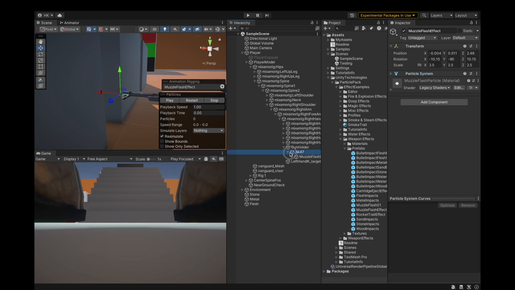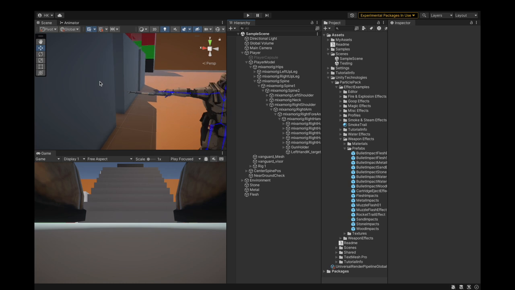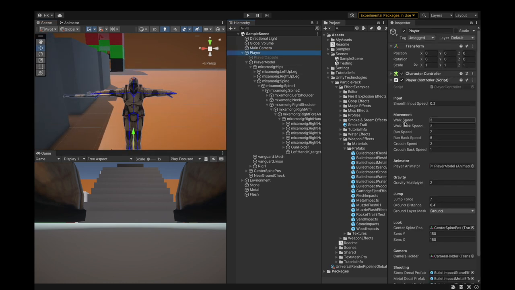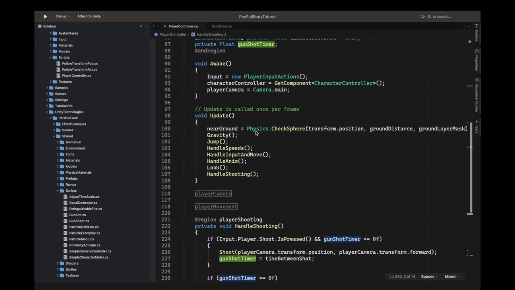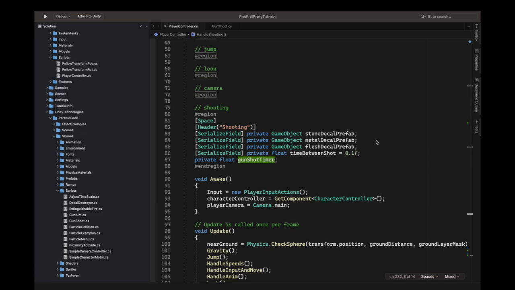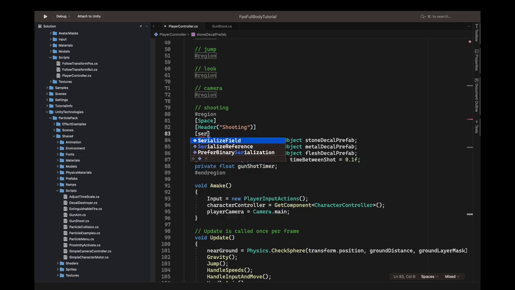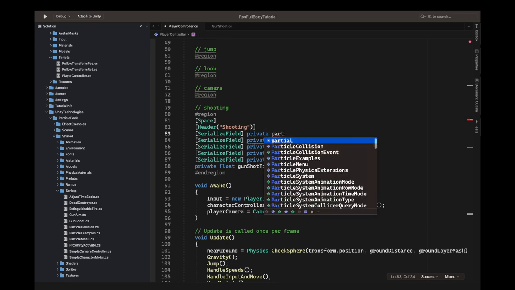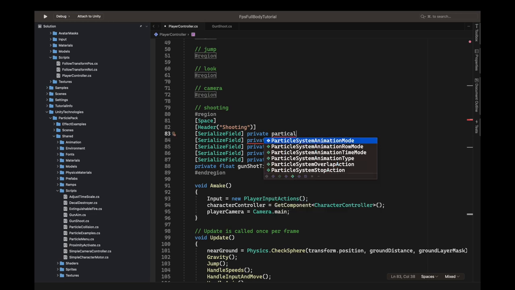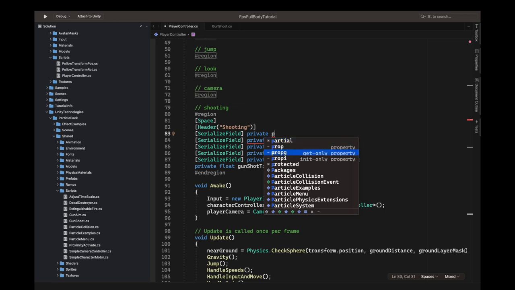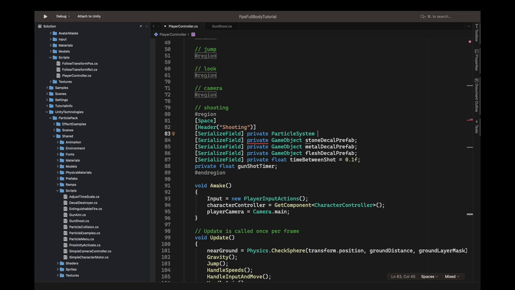On the muzzle flash effect, we have a particle system which handles all this. Gunshot timer, we have defined it. So we will need a reference to the particle system. Serialized field private, it's gonna be a particle system. Private particle system, and this is a fire effect, right? So fire particle system, and semicolon.